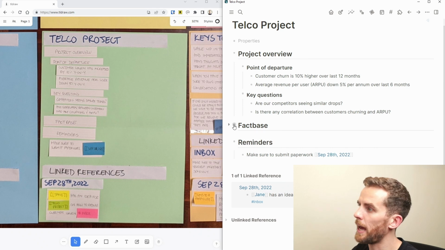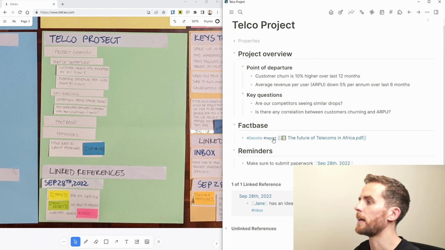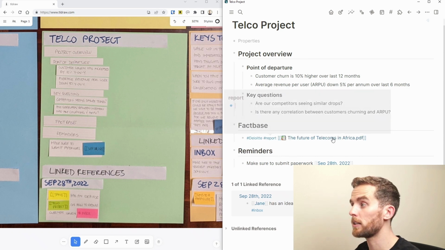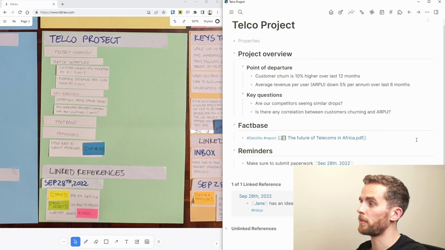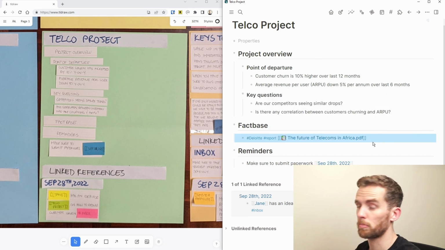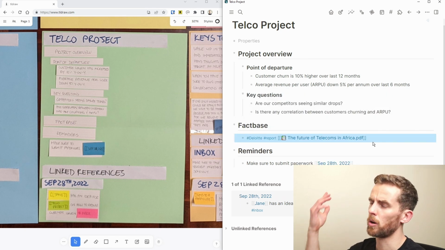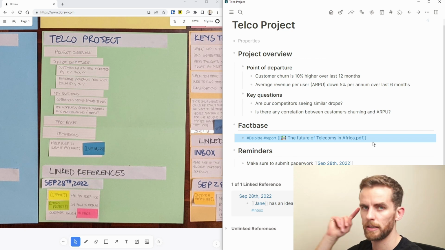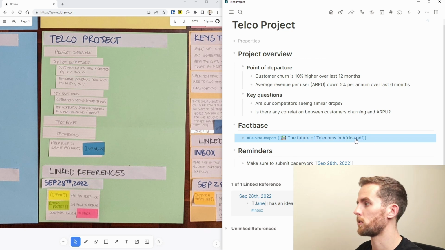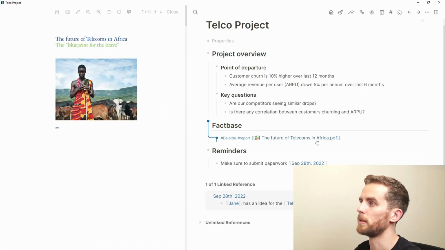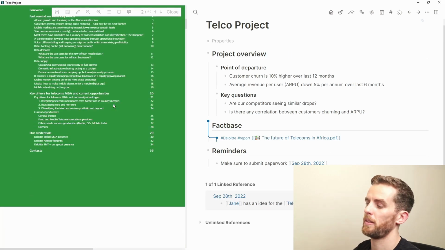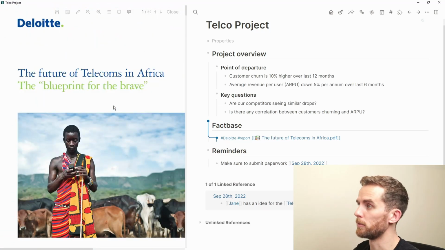Now, as I said, I was going to add some more information in the fact base. And in the fact base, I've just added a link to a report, and I've added the hashtags Deloitte and report over there. And the reason I've done that is so that I can very easily go and find this report later on, or I'm just thinking, oh, it was a Deloitte report. And I just say Deloitte, and boom, it will take me to this page or to this exact block, and I can go and click on that PDF. And if I open this up here, there we go. There's my resource immediately available for me.